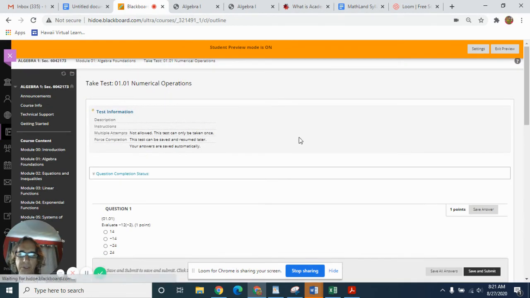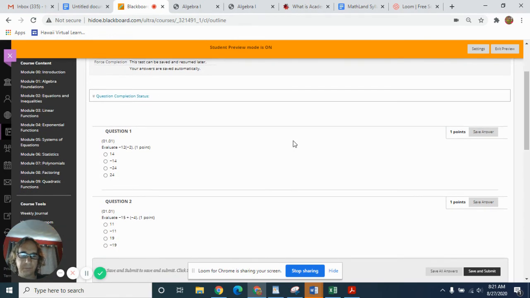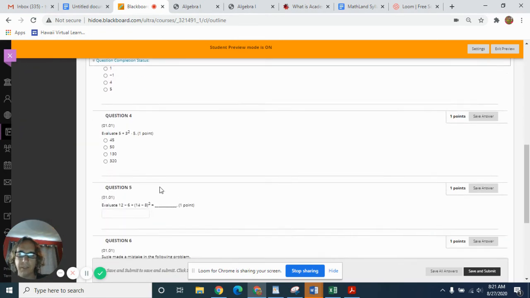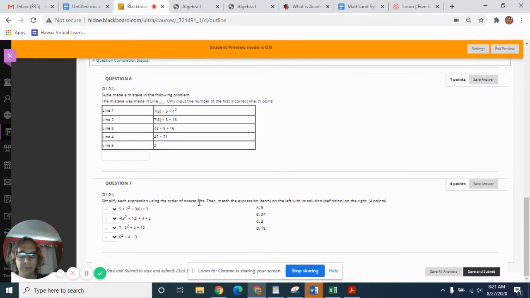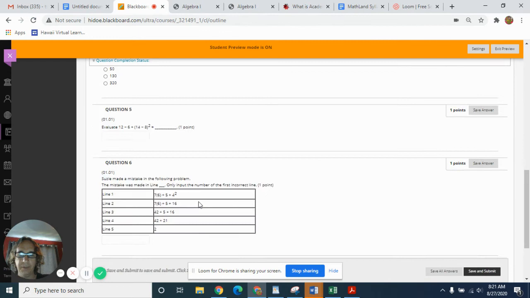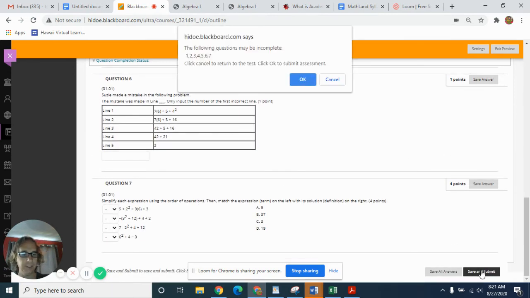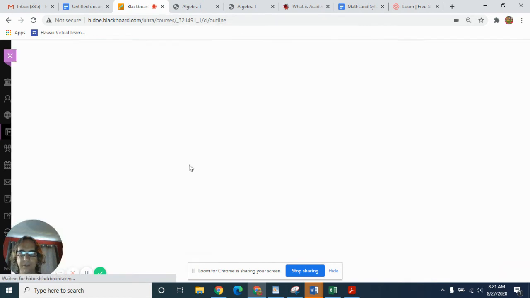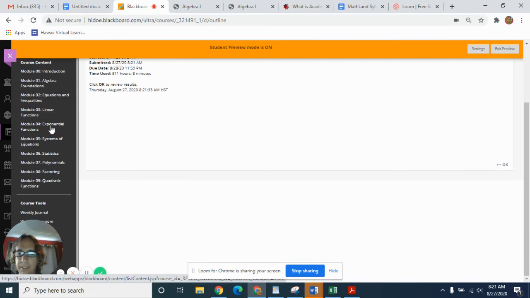You can use your notes on the quiz. You can use calculators on the quiz. And I encourage you to do so. Make sure you take good notes. The quizzes are usually very short, like this example only has 7 questions. Complete the 7 questions, then hit save and submit, and then get an A in algebra. Okay, so that pretty much takes care of the course content.